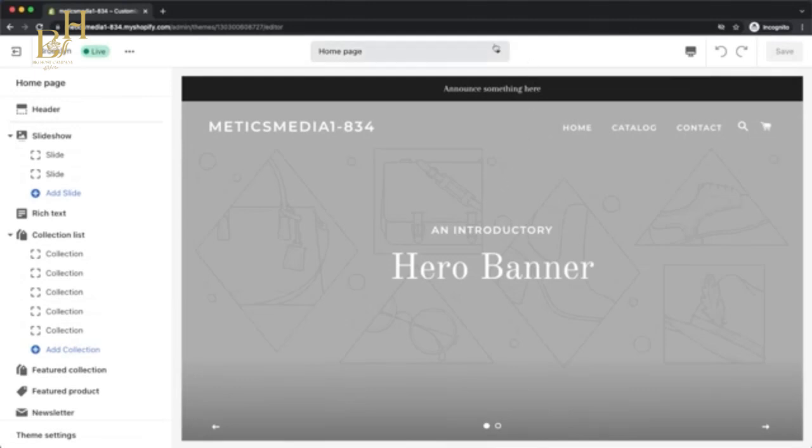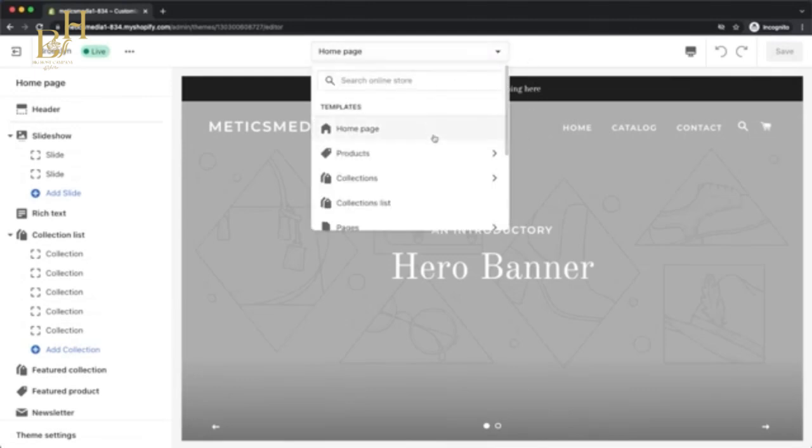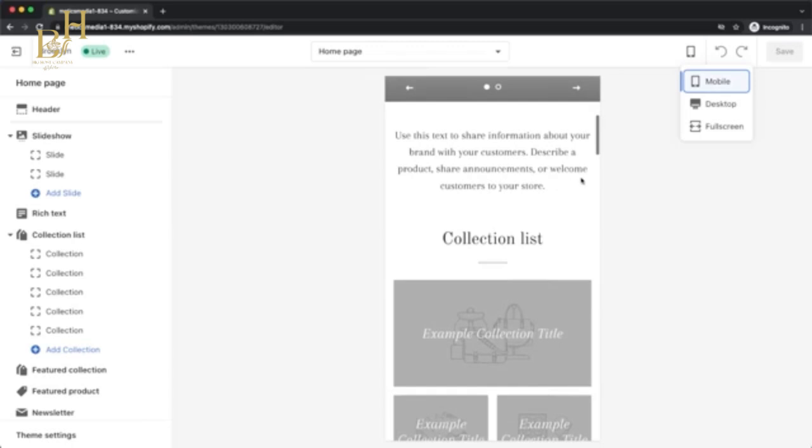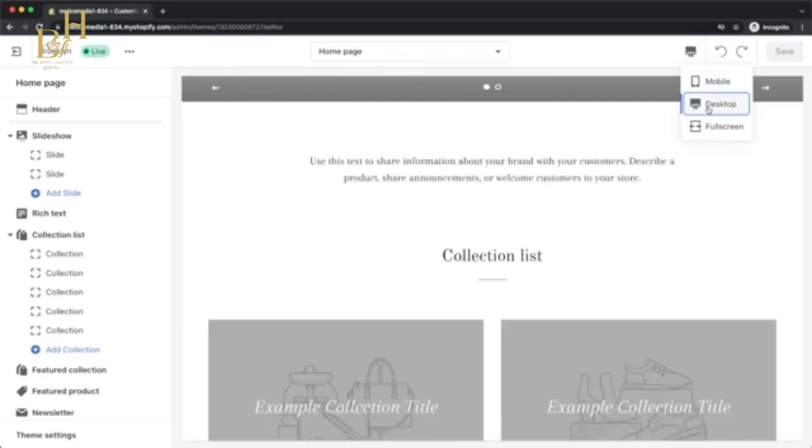Here's where we can edit all of our store pages like our home page, product pages, collection pages, and so on. You can also check how your store looks on different devices and screen sizes by clicking on the desktop icon on the top right and then choosing mobile phone, for example. However, we're going to make our changes on desktop view.